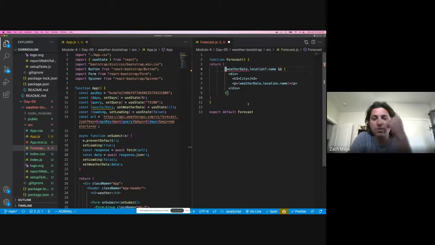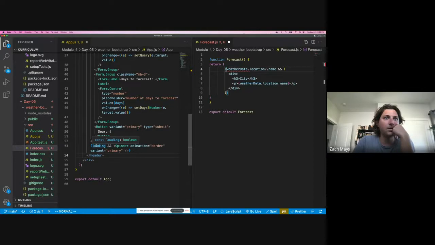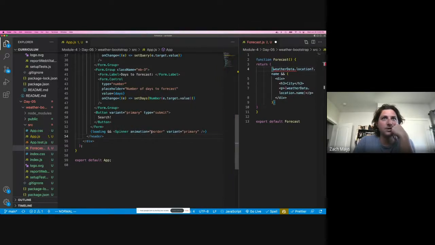Does anybody know what that thing is called that we use to pass information into a component? These two things are what I'm talking about. This Spinner is a React component we imported, and we're passing information into it, which is this animation and this variant key, but that's called a specific thing in React. Does anybody know what that is? No. So it's props, is what that's called.